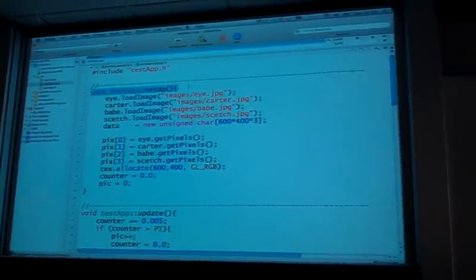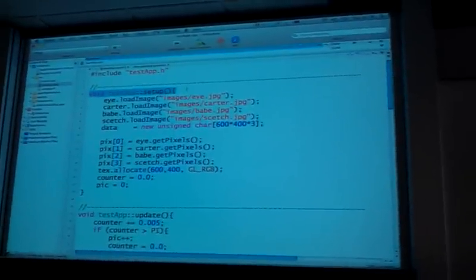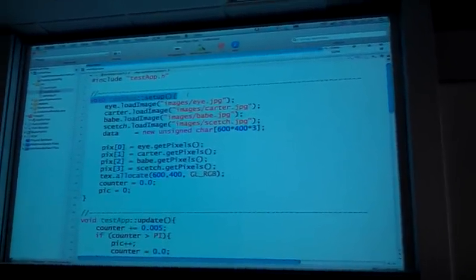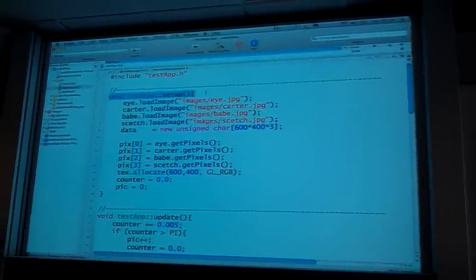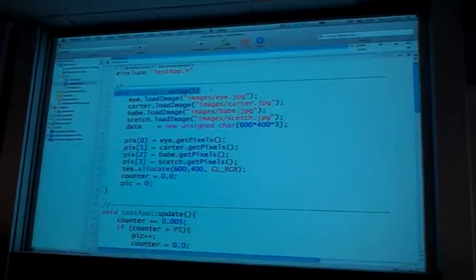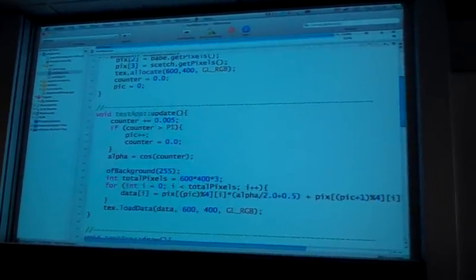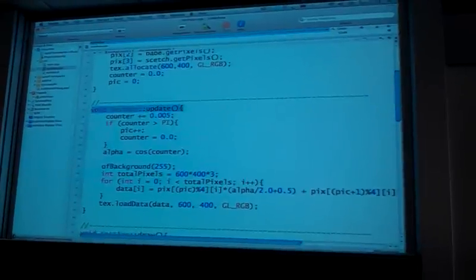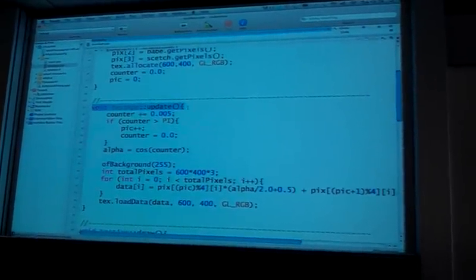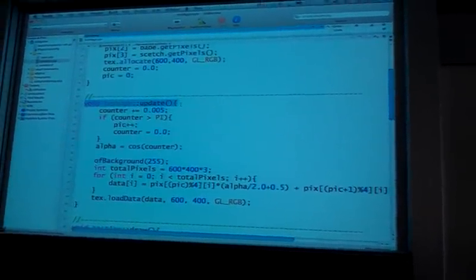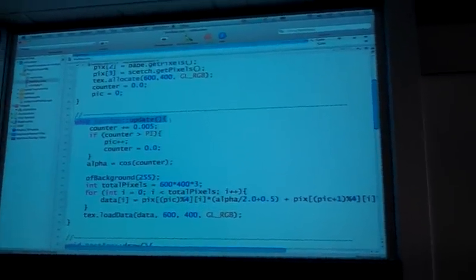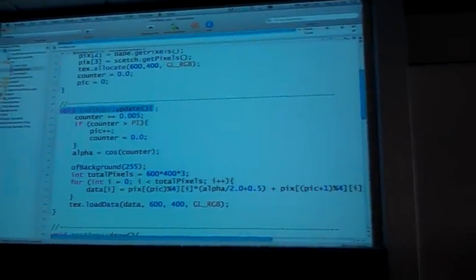This function will be called when your program starts. So if you need to initialize something, you should put it here. Okay? Then there's a function called update. This one will run as many times a second as your computer will allow it to. Right? So it just keeps updating.